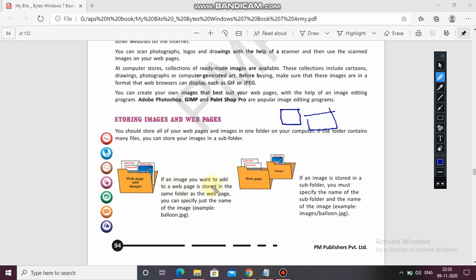If an image you want to add to a web page is stored in the same folder as the web page, you can specify just the name of the image. If you are saving all the images in the same folder, then you just have to type the name with its extension, like balloon.jpg. The .jpg is the file format, so you just have to write the name.